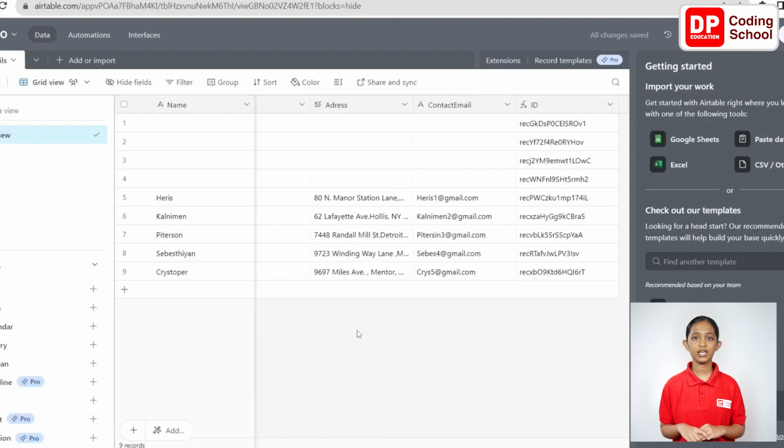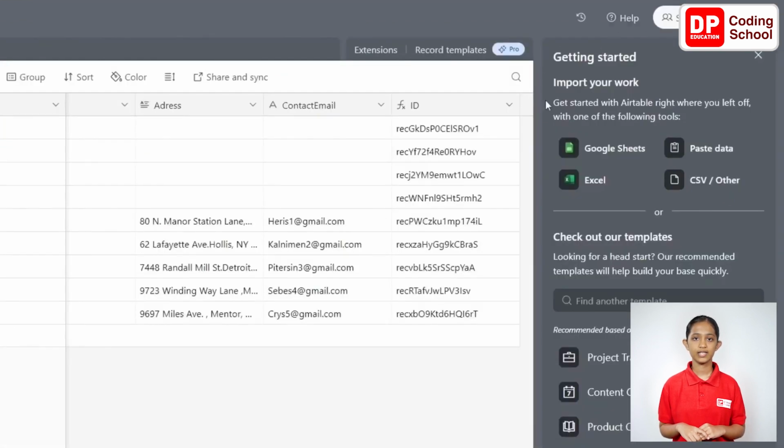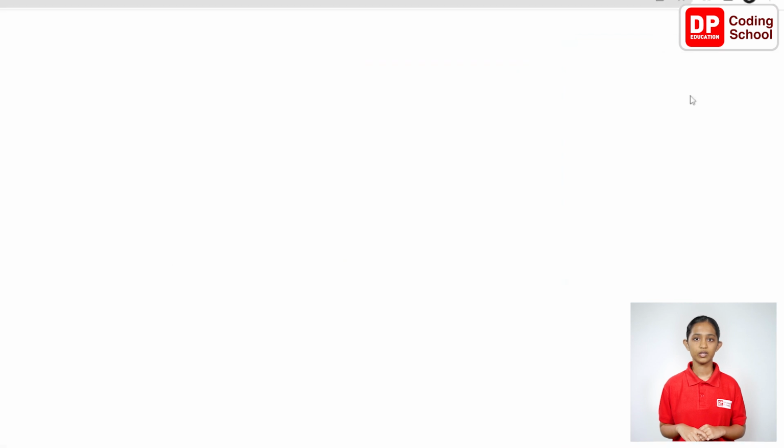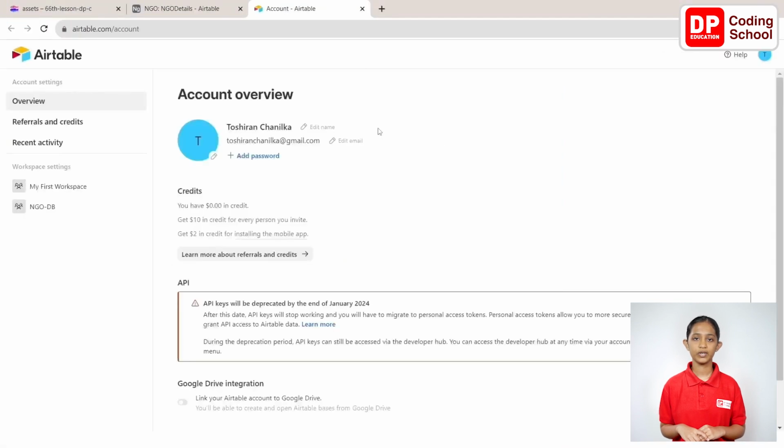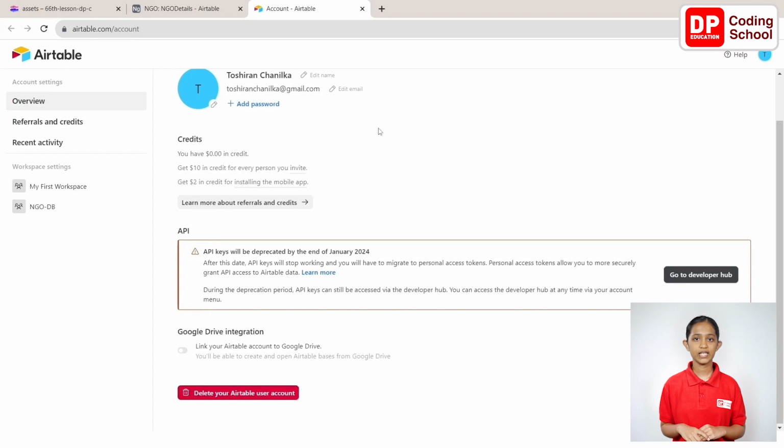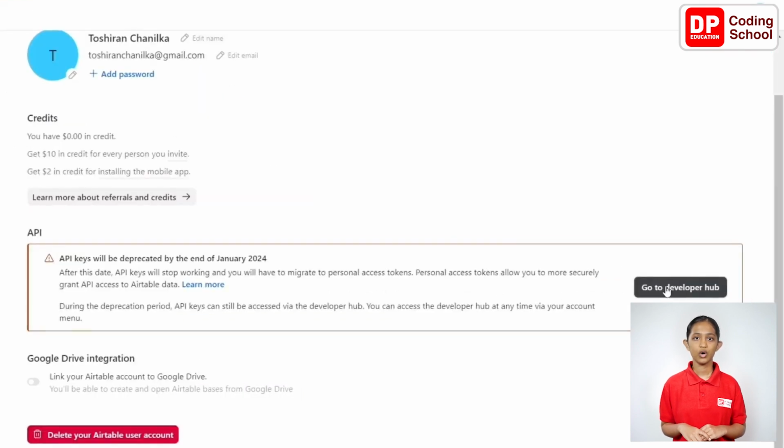Now we must connect Airtable to our project. Click on the account icon on the right side and open the account. Look, now a new page has opened. When you go down a bit on the screen, you can see some details about the API key. Now I click on the button to go to the Developer Hub on the right side.